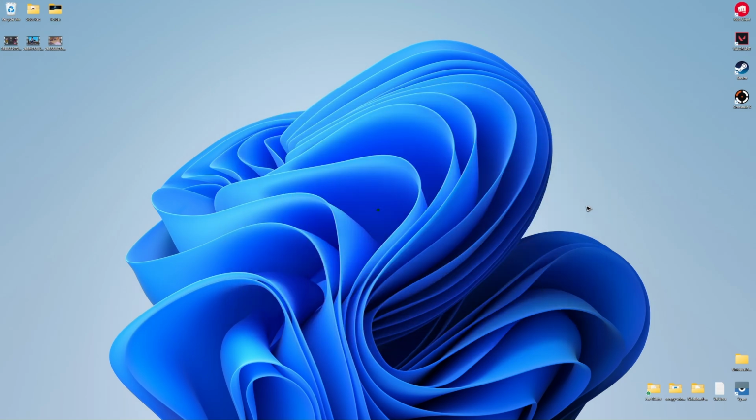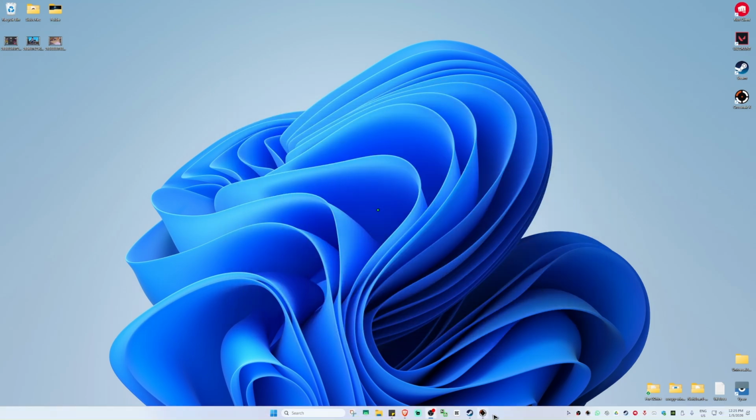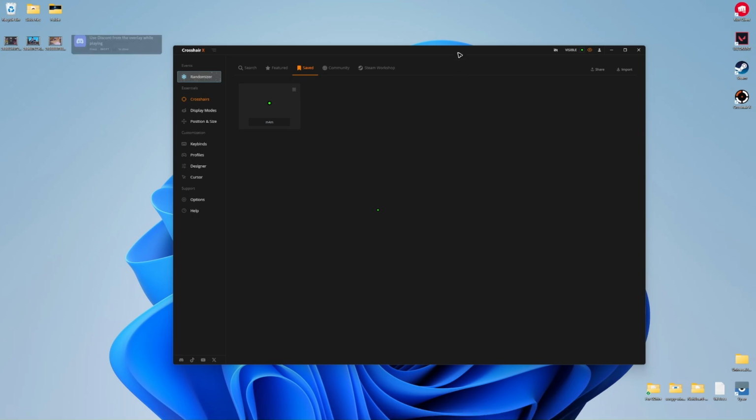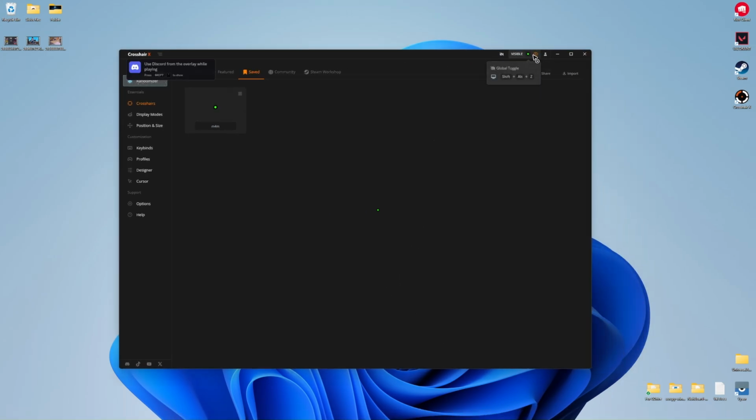Now, finally, to open up the menu, you can find it right here. If not, just double click on the Crosshair X icon right here at the bottom right. There you go. Here we now have the menu. From here, you can click on the visibility options. And when you're in a game, just make sure that you are in windowed mode.